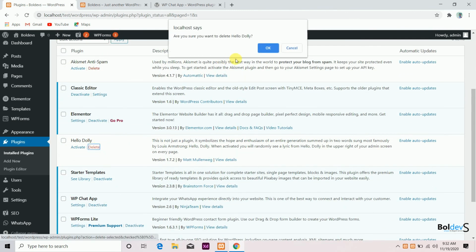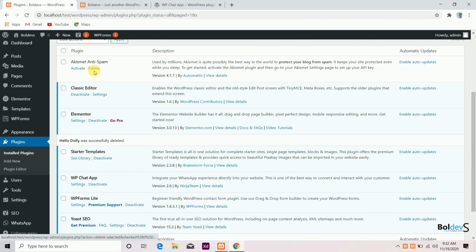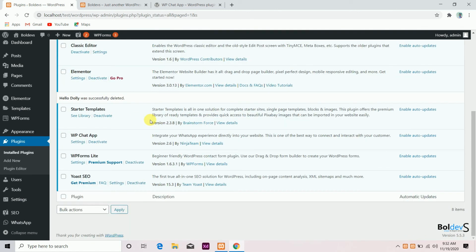We can delete this Hello Dolly and Akismet Anti-Spam. So no issues with these plugins, just delete. Yeah, fine. Now the dashboard is clean.